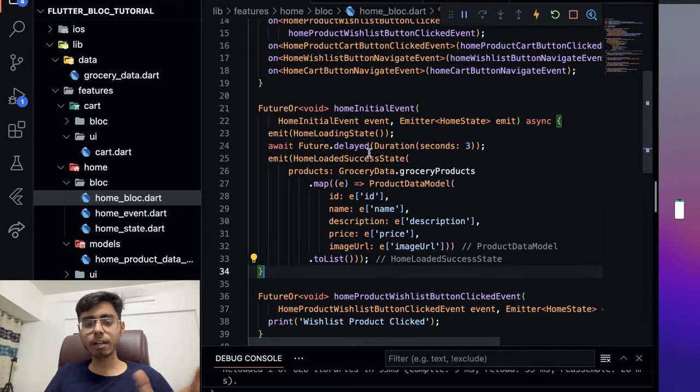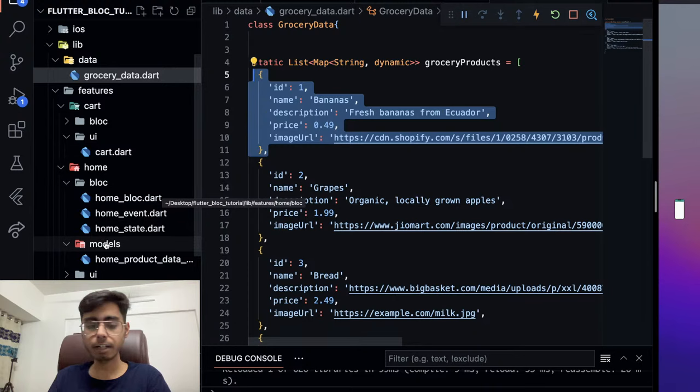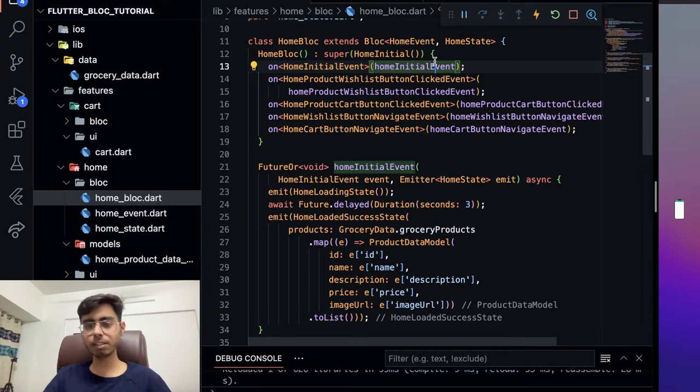What I did was I just took this list of maps, and for every map I converted it into a product data model, right? So my state will be emitted. Now first of all, to get this state in my UI, I need to add this initial event, right? Otherwise I won't get it.